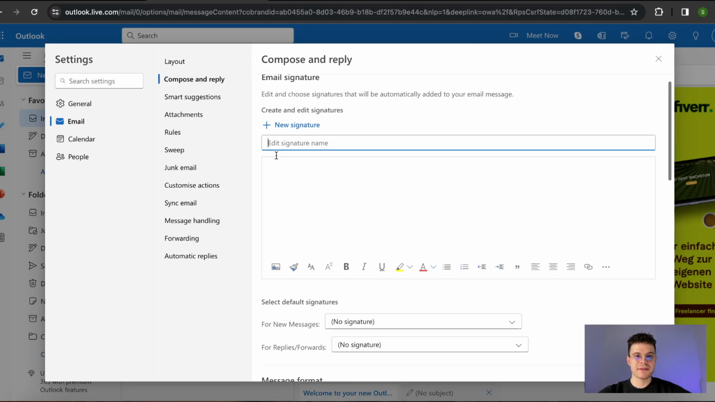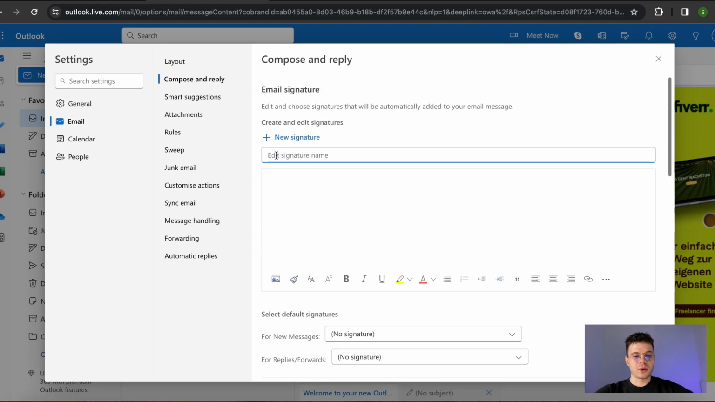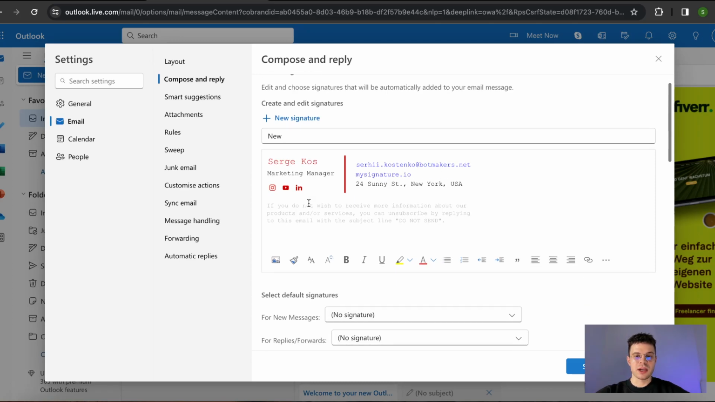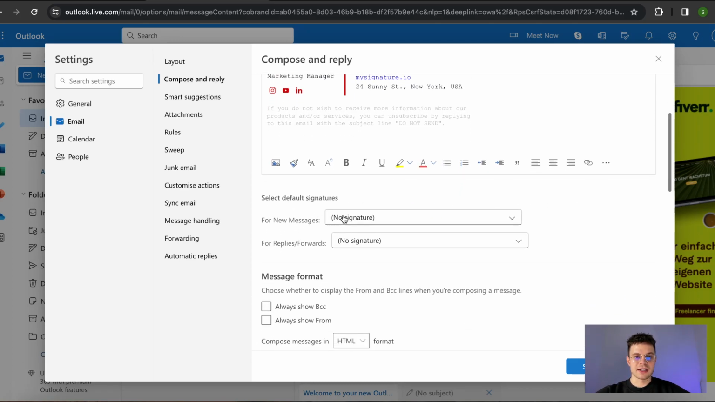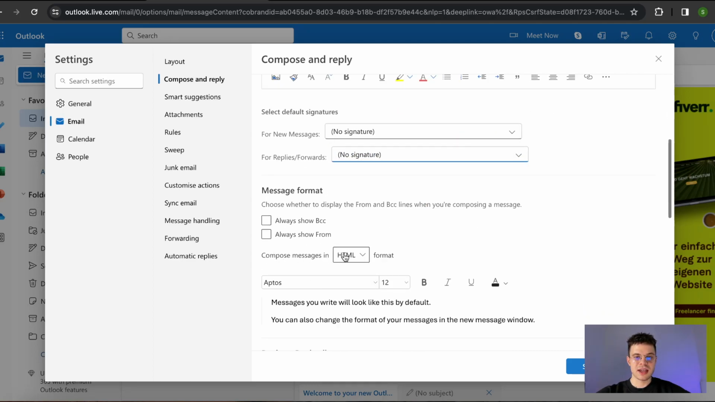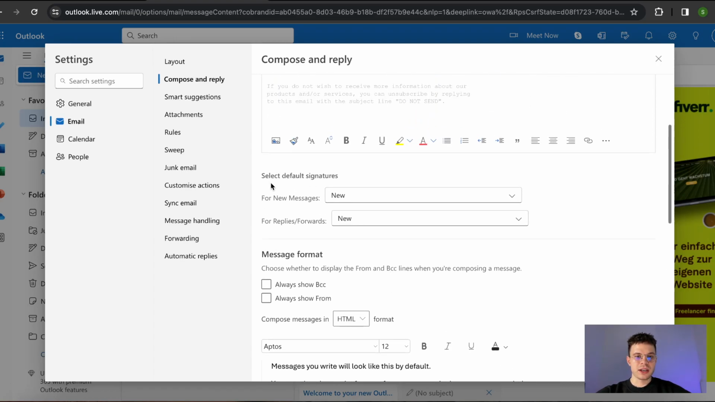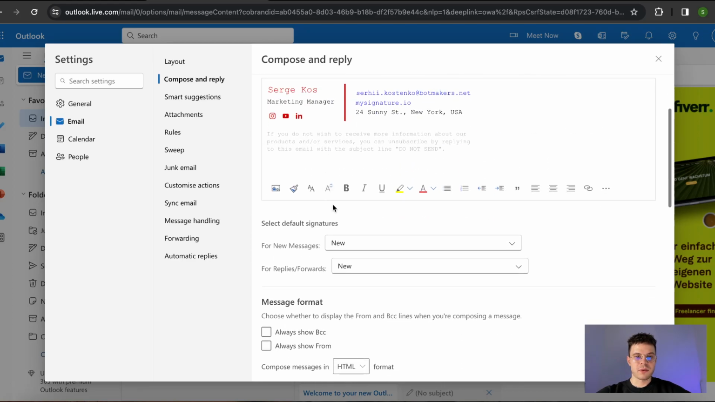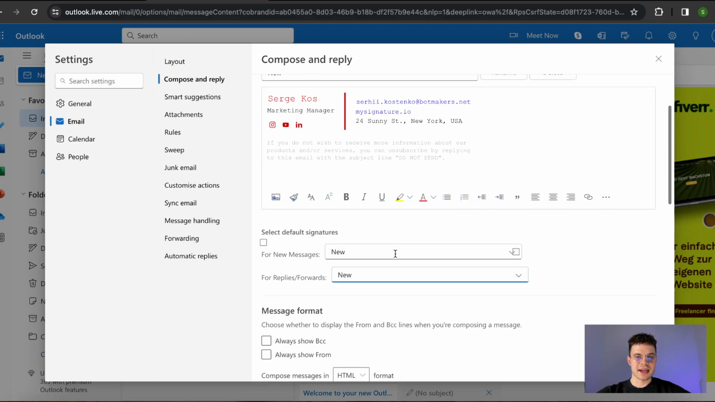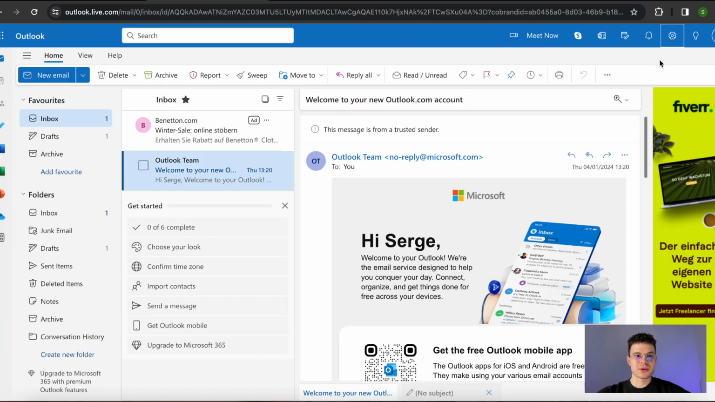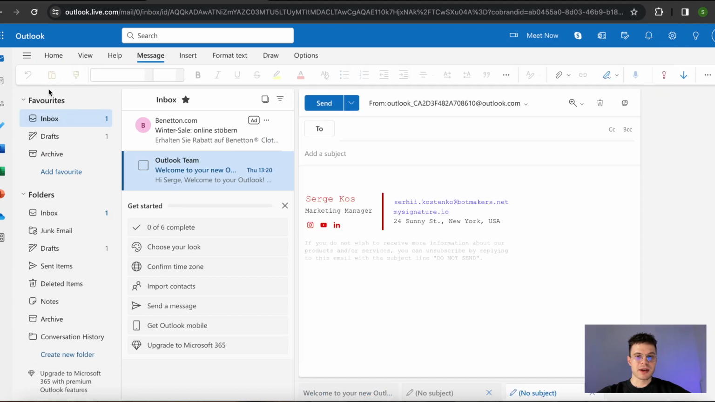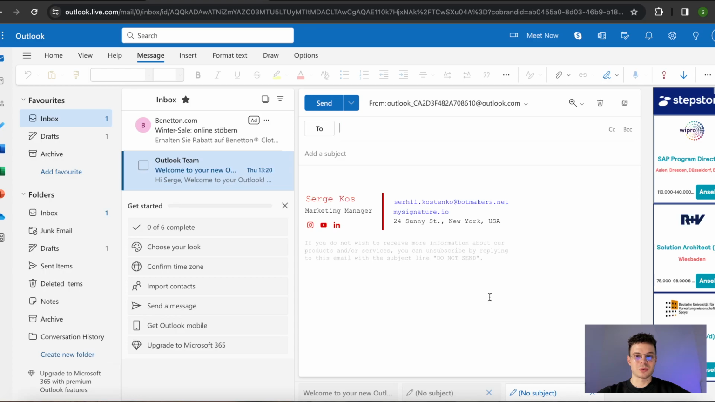Here you can see that we have a signature section right away. We need to name our new signature and then paste the signature that we copied to the clipboard beforehand. Here we will change our setting just a little bit. Make sure that you have composed messages in HTML format and then save it. After that, we need to change the settings for default, making sure that we've selected the signature that we just added. Once it's done, we are ready to close the settings window and start a new email and see that everything is working out great for us.